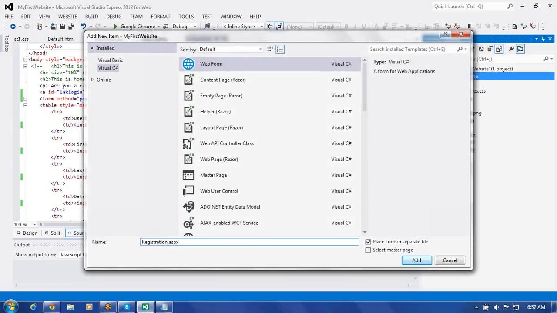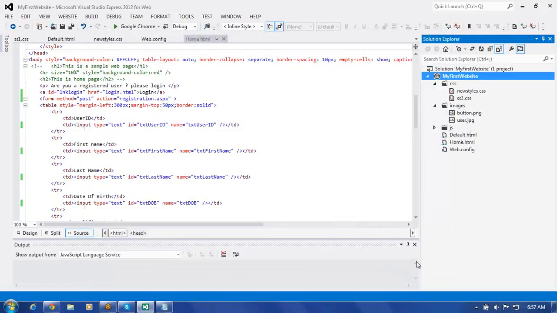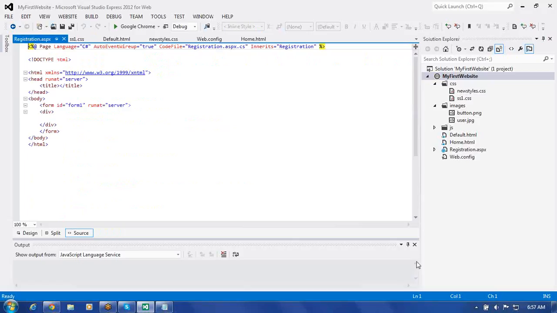This is going to be the page we are creating. This is the registration.aspx page we try to create in this. So when you create a page, like this you are getting the markup automatically created for you. As far as ASPX pages are concerned, you have this kind of directive. This is called the page directive.